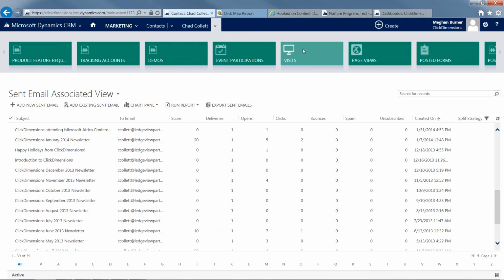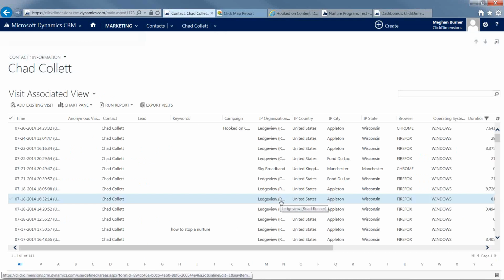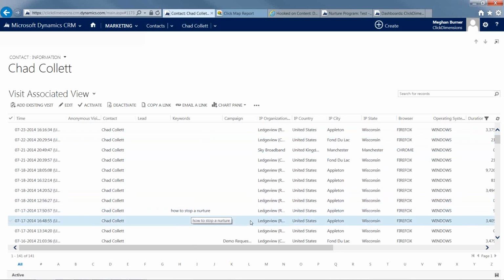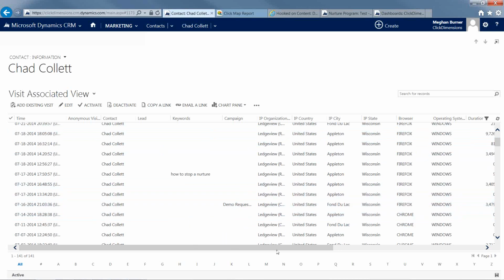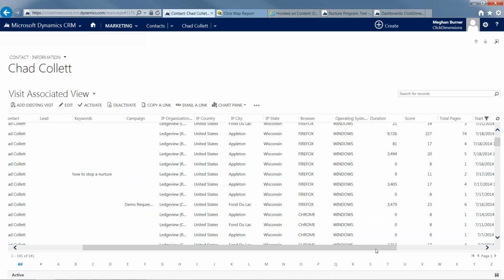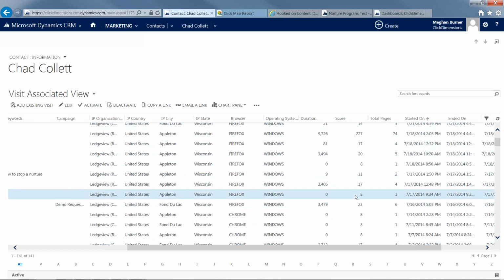From that, I can also see the visits to the website. So whether Chad came from an email or from Google or from Facebook, I can see all of his web visits. So I can see he's usually coming in from Appleton, Wisconsin. I can see keywords if he has searched. I can see campaigns. I can see the browser and operating system that he uses, and you can see that Chad spends a good amount of time out on our website. So I can see how many pages he looked at, how long he was out there. All of those activities are then scored.